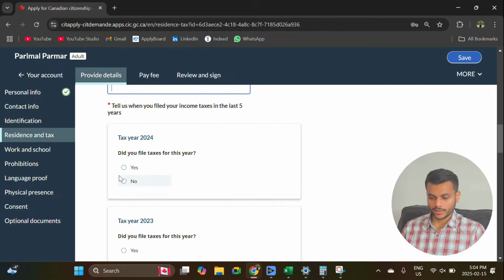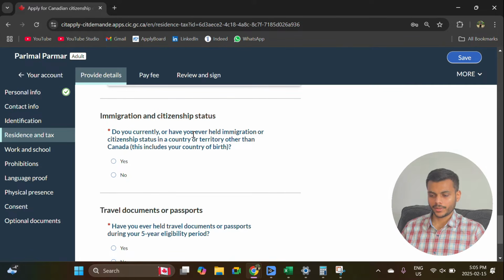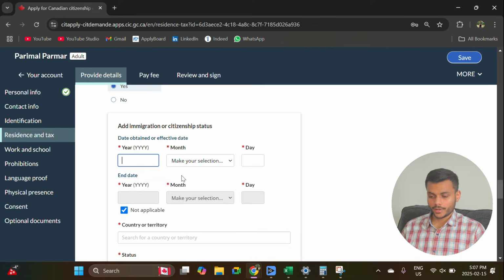So select all the years in which you have filed your taxes. Have you currently or ever held immigration or citizenship status in a country other than Canada? This includes your country of birth. Let's say you are still an Indian citizen, then you will select yes. If you are an Indian citizen by birth, then you will select date obtained as your date of birth and not applicable in the end date.